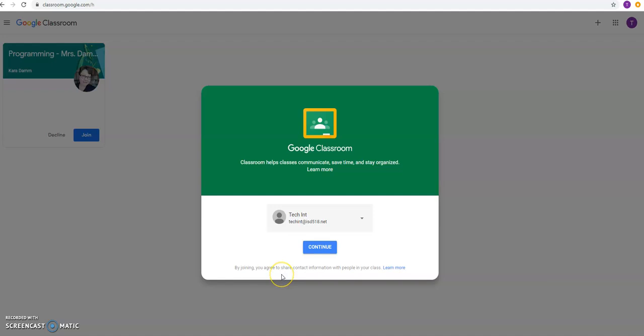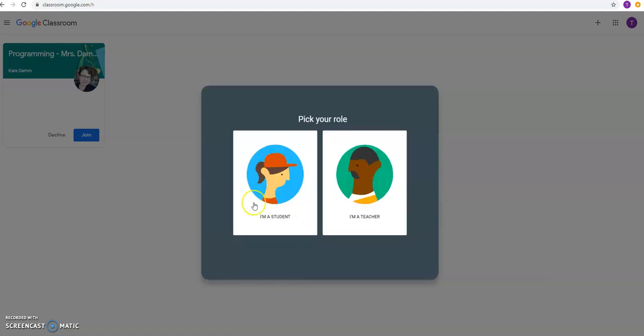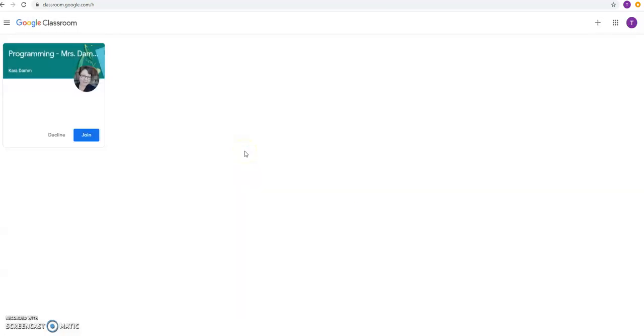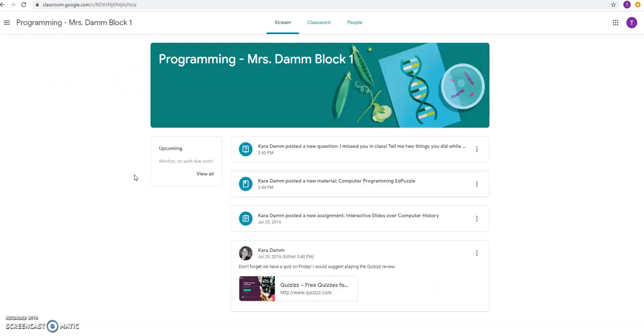If it's the very first time they're logging into Google Classroom, they're going to need to click continue and then choose that they're a student. And then if they've never logged into the class before, so it's brand new, they'll have to click join. And then once they've joined the class, they're going to come to this portion.